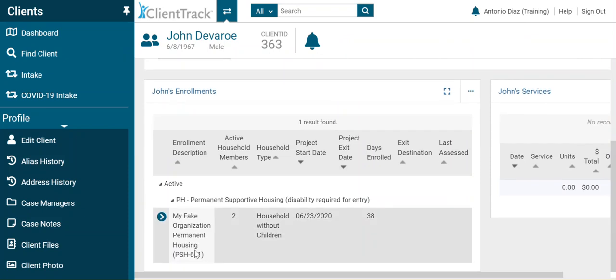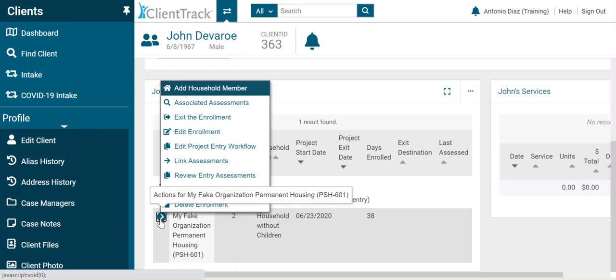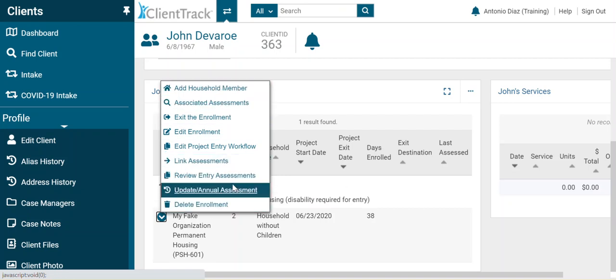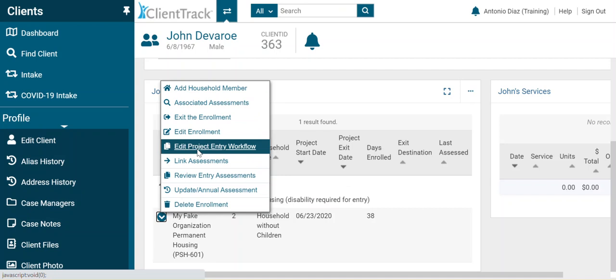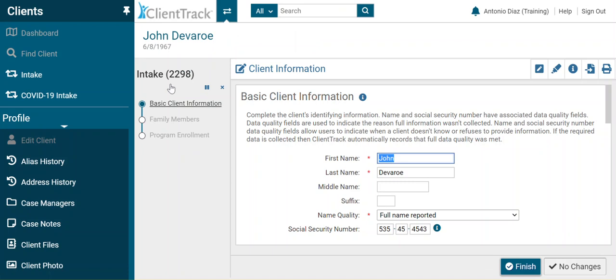You come down here to his enrollments and we hit the play button, the action button, go ahead and click on that. And it's going to open up another menu. Now in this menu, we're going to have edit project entry workflow right there. And go ahead and click on that. Okay, so now that's going to load up his intake.